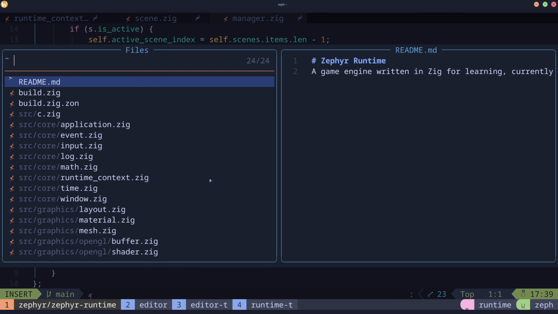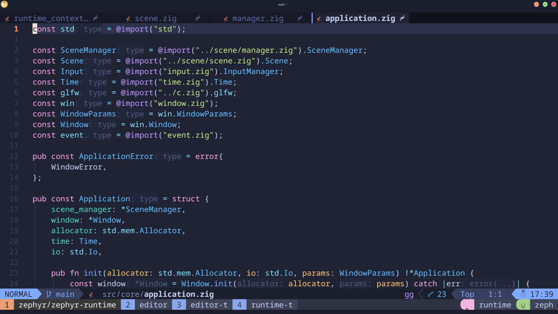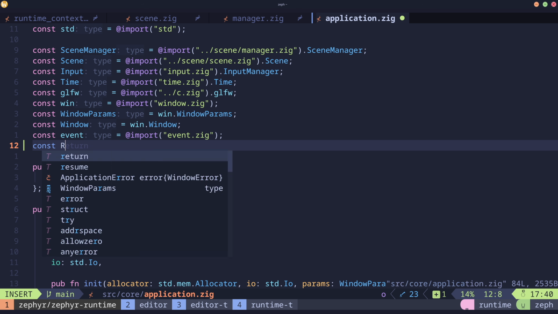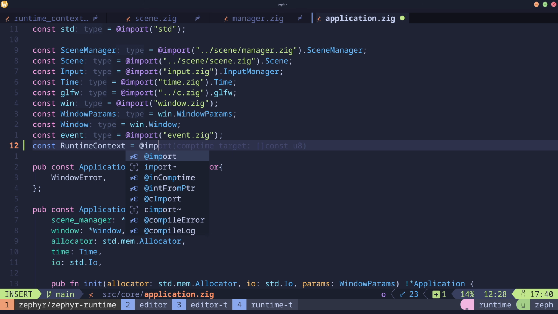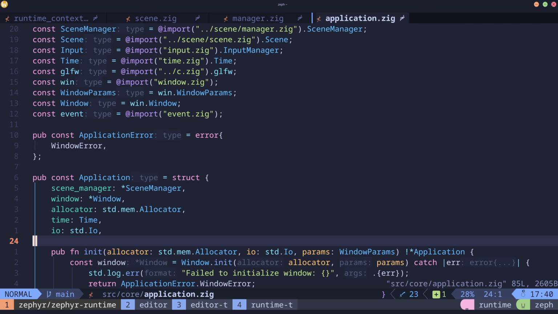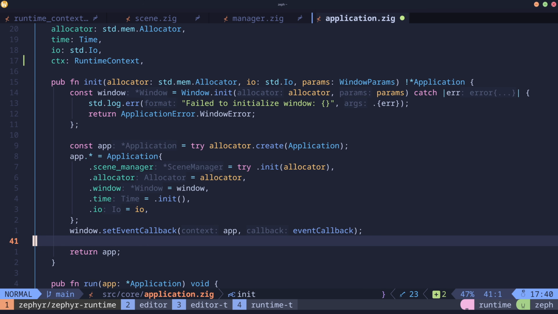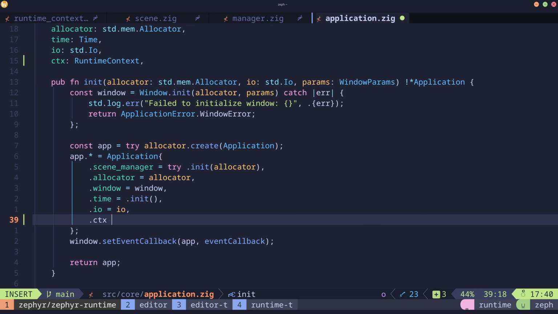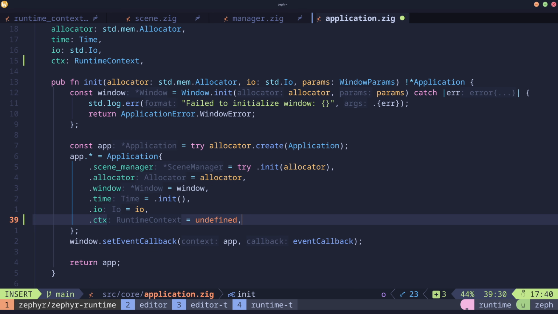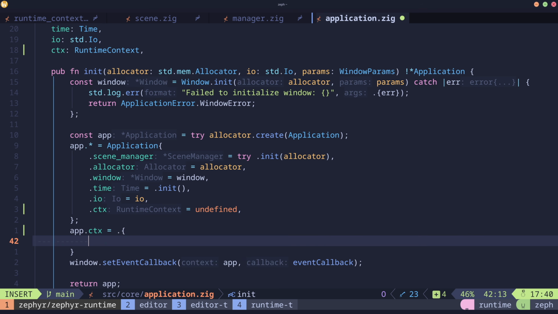Okay, now that that's done, let's head over to our application and actually create it and start using it. Okay, now let's import it. So we'll do runtime context and just import it from there. Nice. And now we'll come down. So we're actually going to store a context. And now this context, we'll initially set it to undefined just because of the way we need to grab a handle onto the assets themselves. So this is just for ownership reasons. So then we'll define context there.